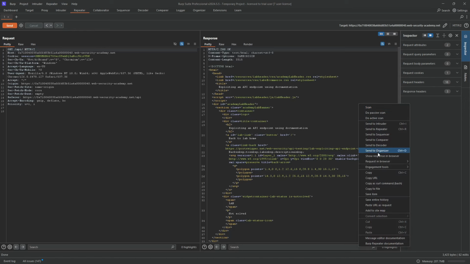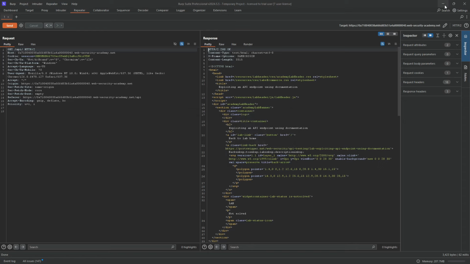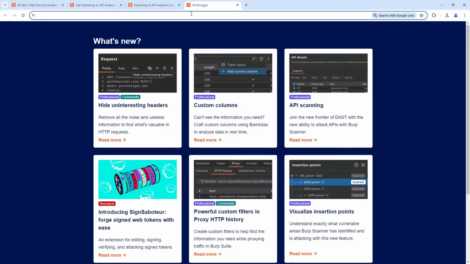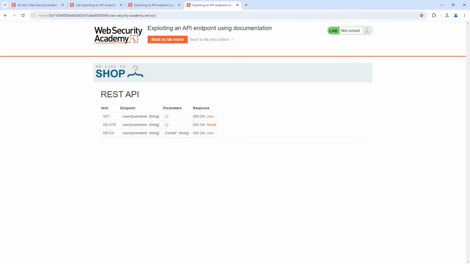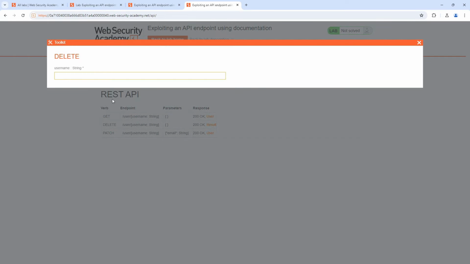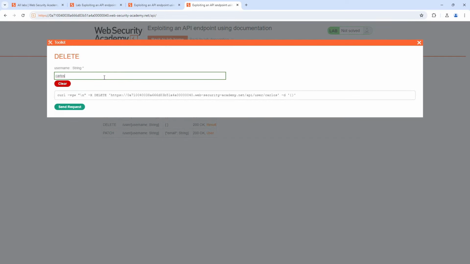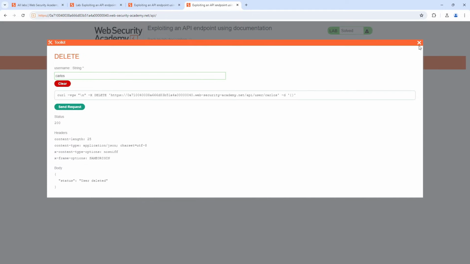Right-click the response and select Show response in browser. Copy the URL. Paste the URL into Burp's browser to access the documentation. Notice that the documentation is interactive. Accessing the documentation in a browser provides a more user-friendly interface to interact with the API. To delete carlos and solve the lab, click on the Delete row, enter carlos, then click Send request. Now, the lab is solved.